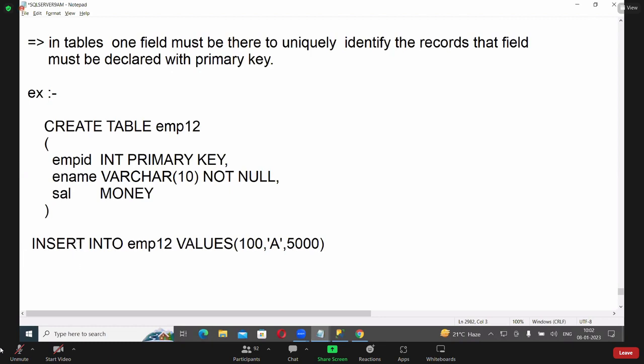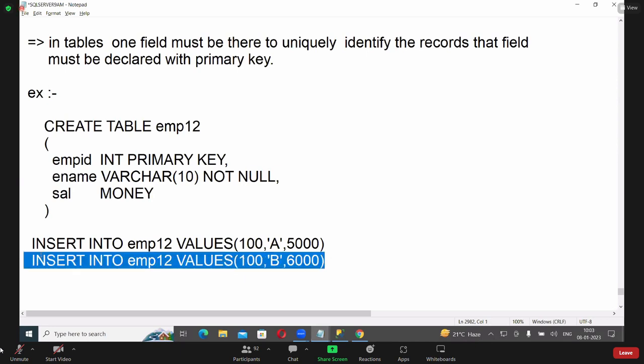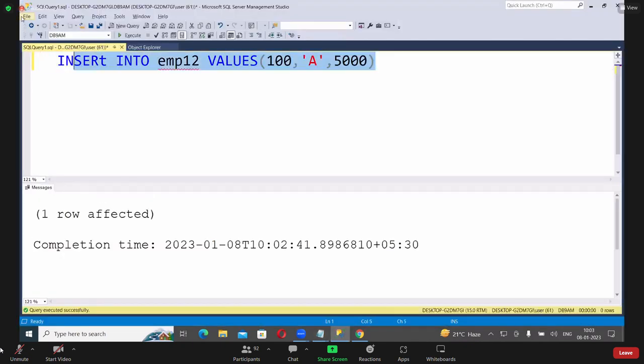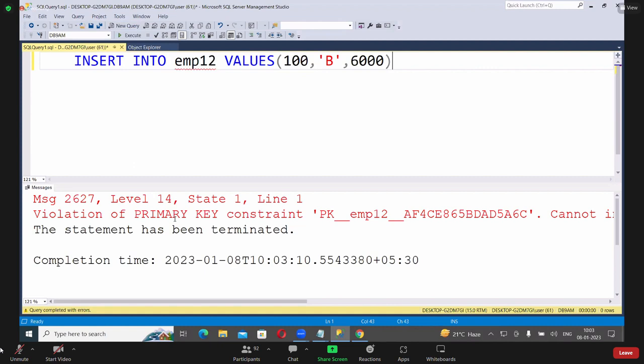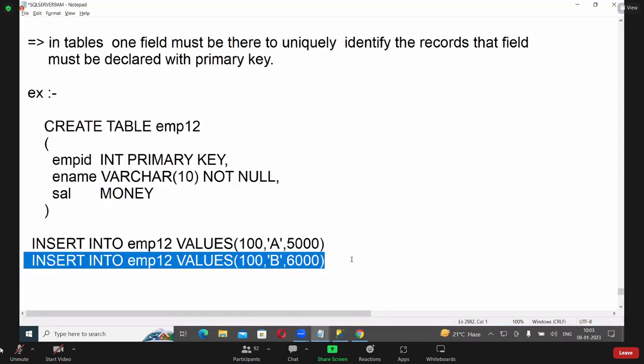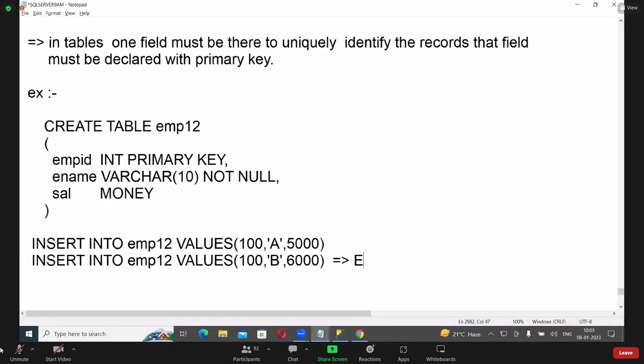Next, let's try to insert one more, but I'll give the same ID 100, name is B, salary 6,000. What does this give? This gives an error, a violation of primary key. This command gives an error.